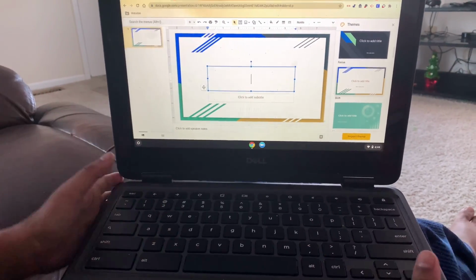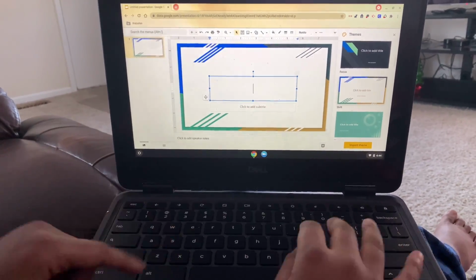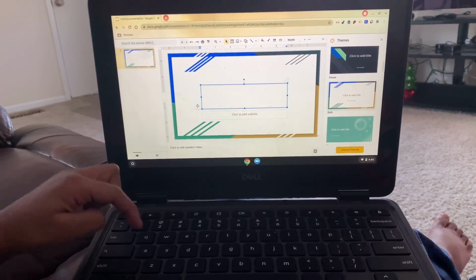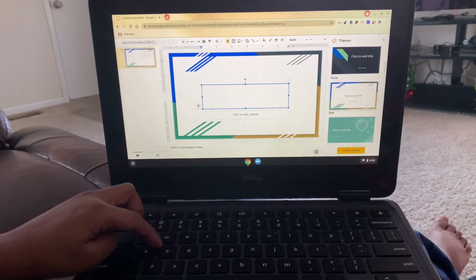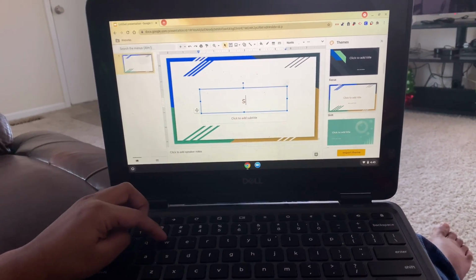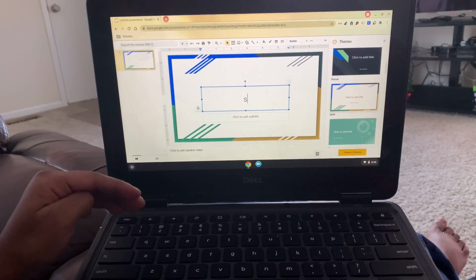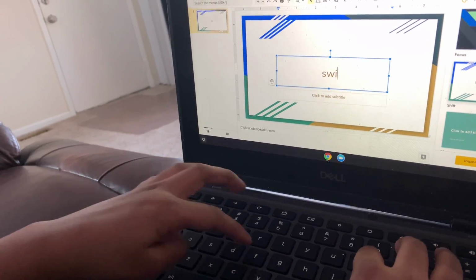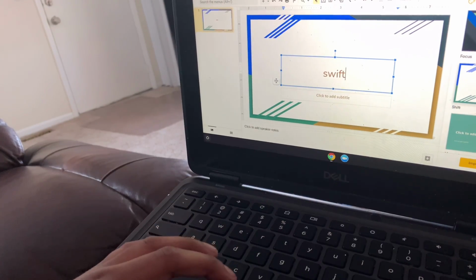Okay, now we have to type what we need. You could type anything you want. I'm going to type Swift. It's a kind of bird. I'll show you some pictures. Ta-da!